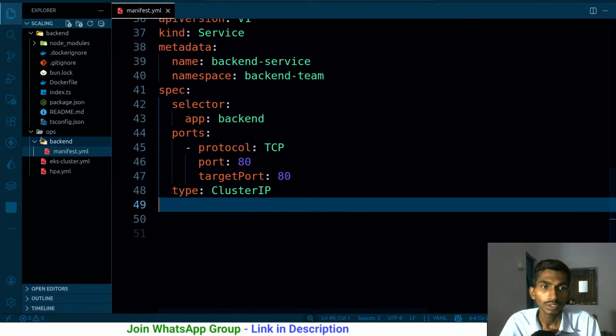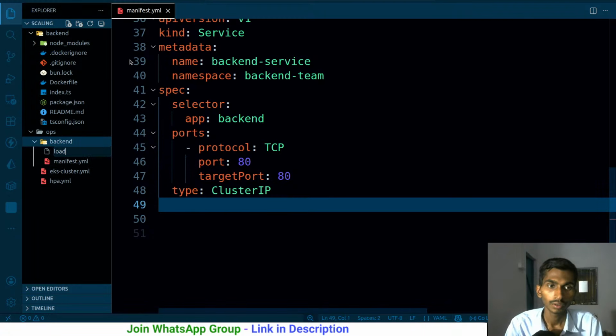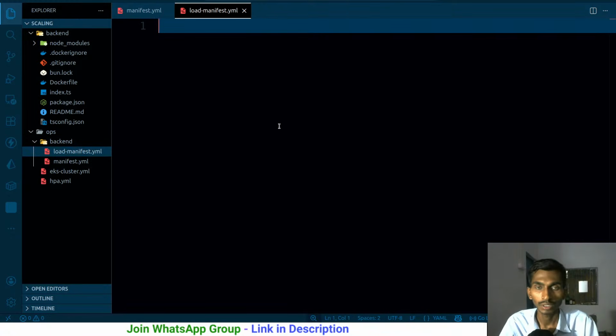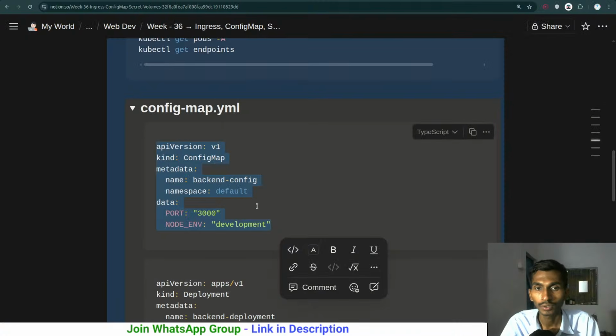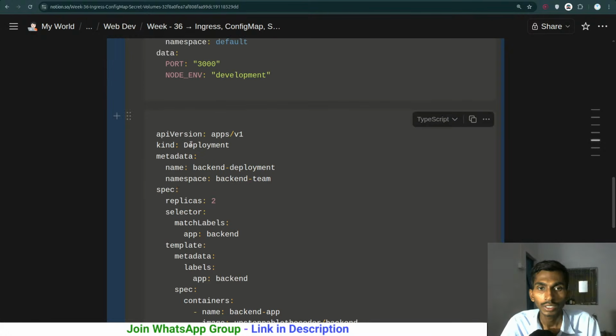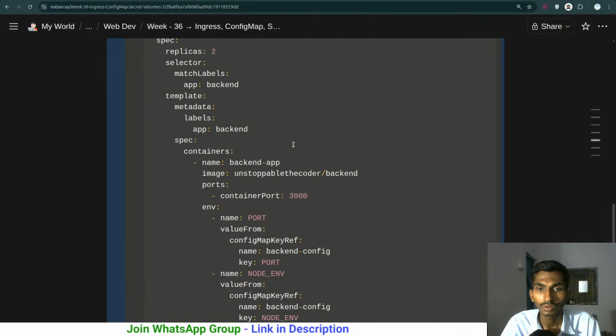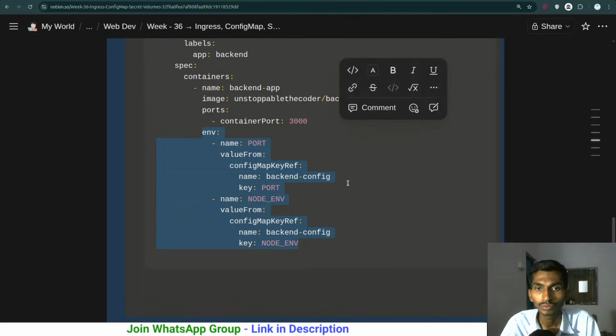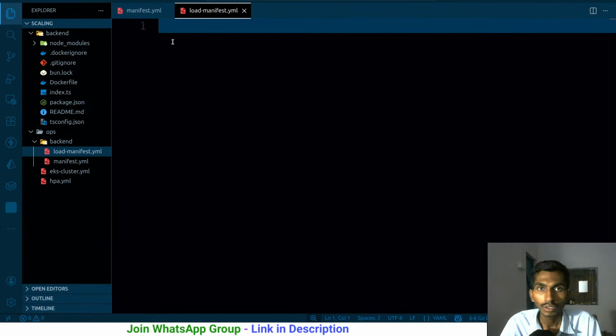So let me do one thing. I have this backend and I have the load manifest.yaml. So the load generator I'm going to be creating over here. That's going to be a normal deployment only. Do I have a deployment code here? This is the one. Well, I don't want this, but I definitely want these. Okay, let me make it really quick.